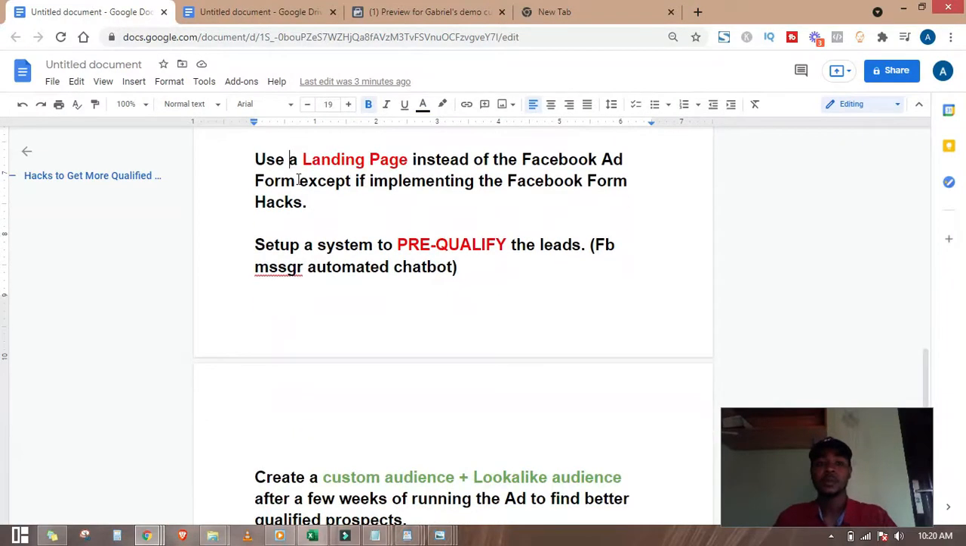The next one, use a landing page. Instead of just using the Facebook ad form, you want to use a landing page. There are two ways you could go about this. You could go for the lead generation campaign, which uses the Facebook ad form. Facebook provides you with a form built into their platform, which lets you collect the leads. Or you could use your own landing page, which has an opt-in form that collects the leads for you. Usually the problem with the landing page is that you're not going to get a lot of leads. You get a lower quantity of leads, but the quality is a little bit higher. You get more serious people with the landing page.